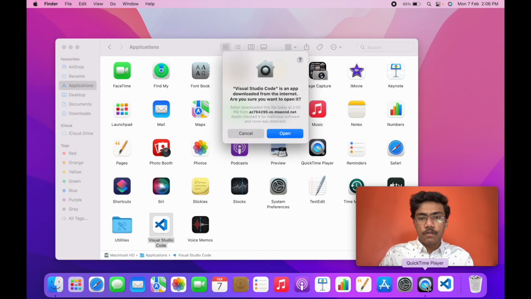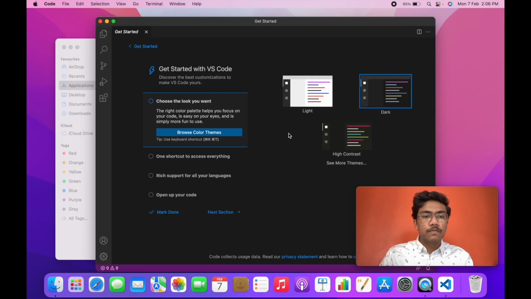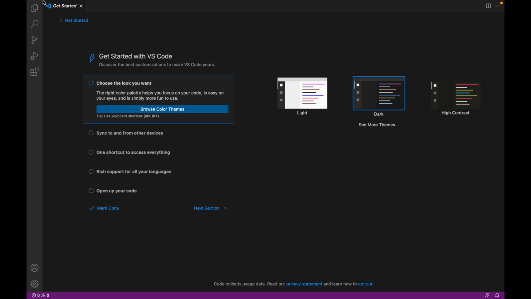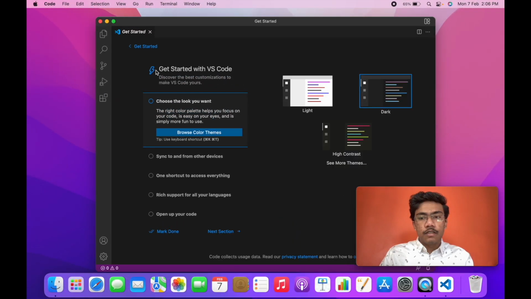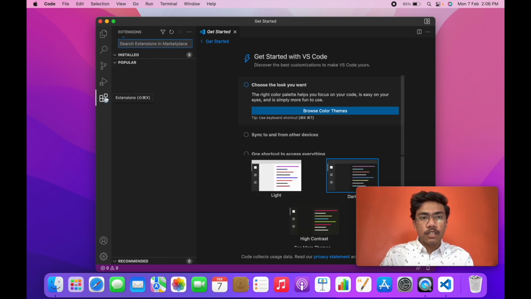You can see VS Code is opening. You have to click open. So in order to run Python and C++, you need to download some extensions. So first let us download the extensions.